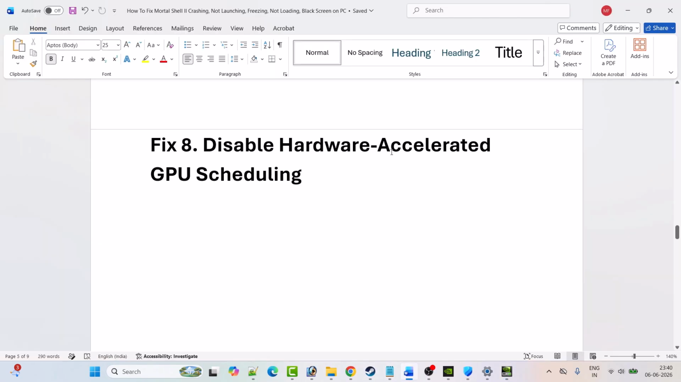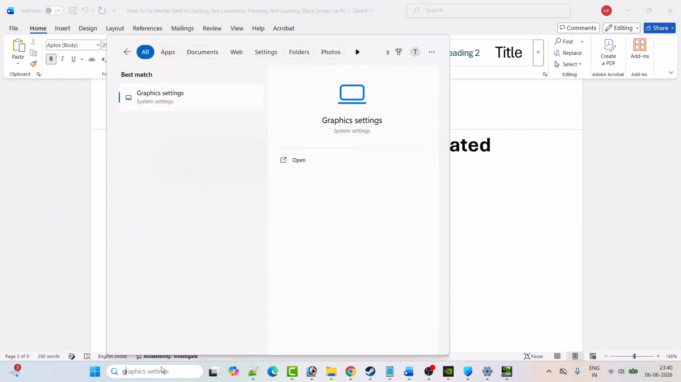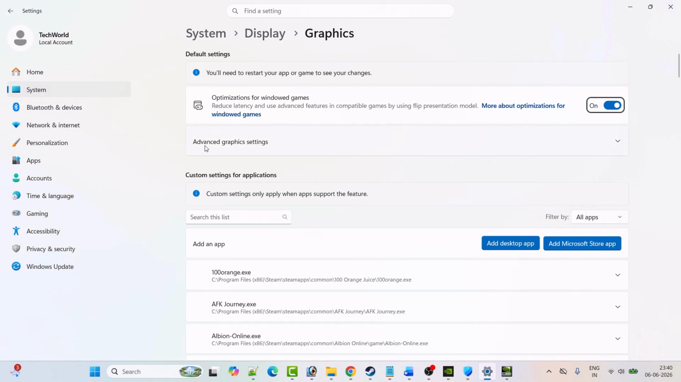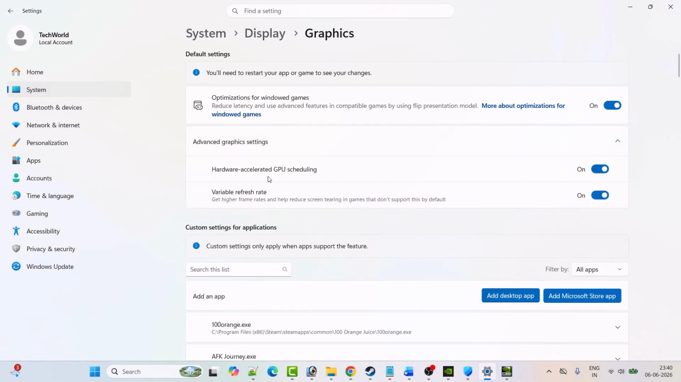Fix 8 is to disable hardware accelerated GPU scheduling. So in Windows search, type graphics settings and open it. Here you will see advanced graphics settings, expand it. And here you will see hardware accelerated GPU scheduling. If it is turned on, then turn it off.